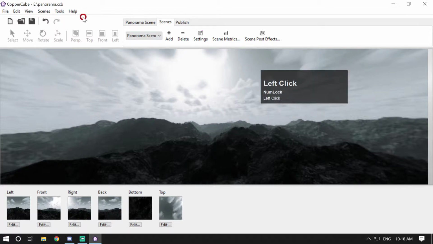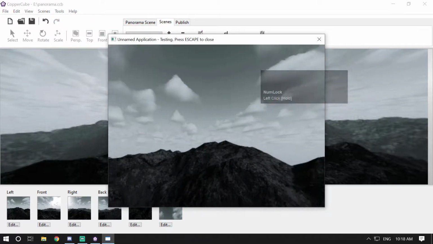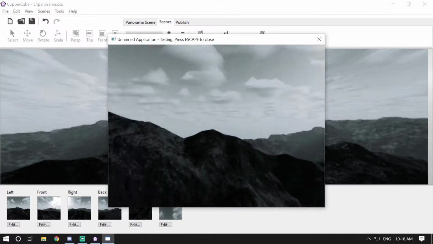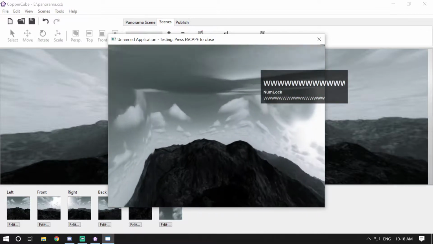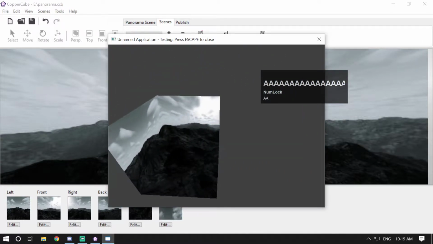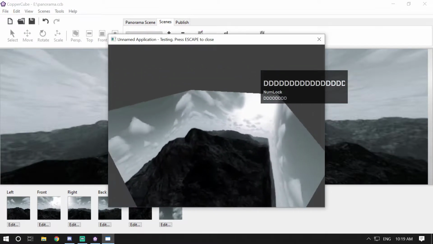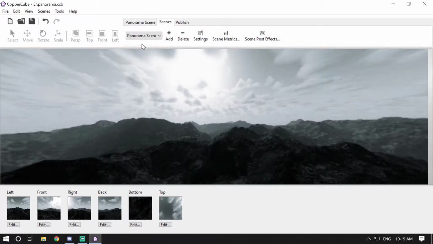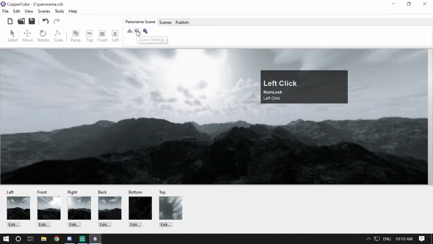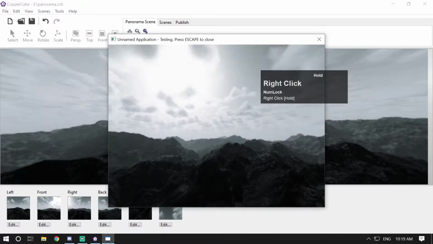Now let's just publish this panorama mode just to check if it works. Test as Windows application. So this will be something like this, and if I go out, then you will see the cube with the skybox textures in it. Alright, this is all about the panorama mode, and you can also add hotspot. And one more thing, you can also zoom in and zoom out.